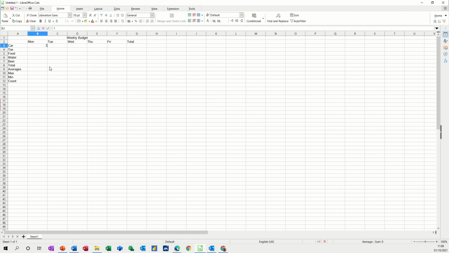Now I want to put some figures in there. Let's say spend £10 on Monday. Use the little black cross, and it increments by 1. Now if I say 10 there and then 5 there, so it increments by 5, if I highlight them both and then pull the second one, it picks up that step value and brings it across.